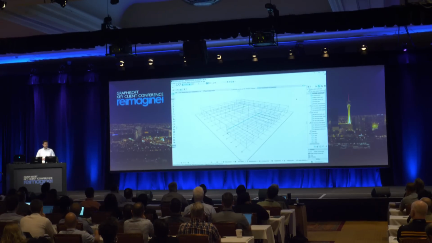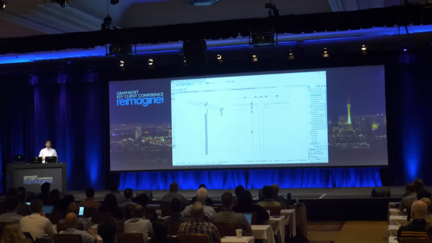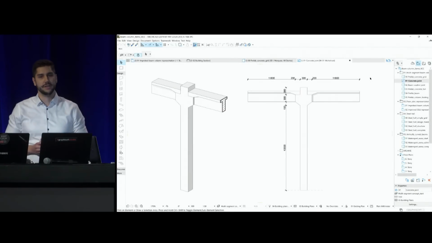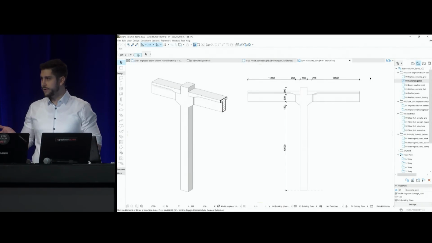Let's say you have to design an industrial building where the structure is proposed to be precast concrete by the structural engineer. Previously, how could you do that? Let's take a look at a column and beam joint of such a precast system. This is what I would like to model in ARCHICAD. Previously, how could you do that?